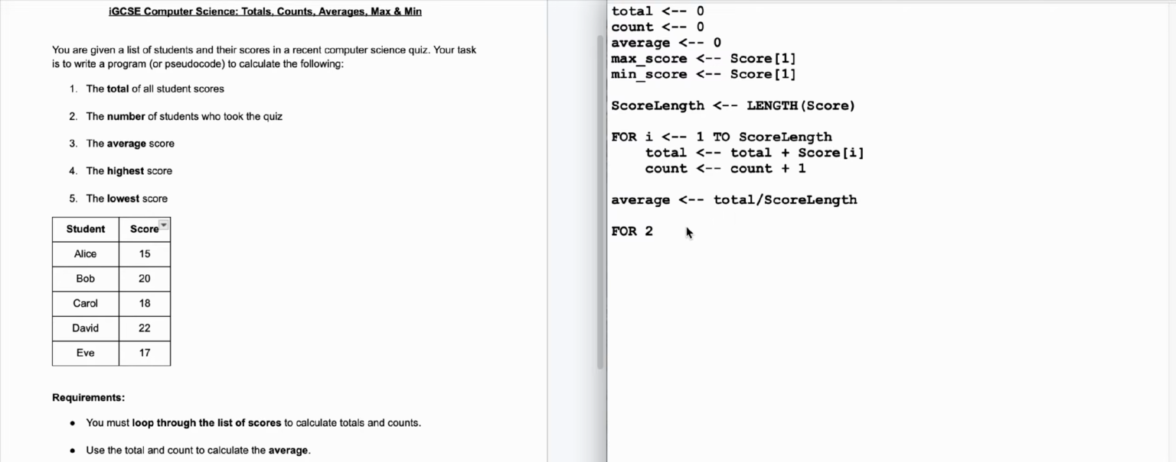So for, let's use i again. We start from 2 to the score length, and then whenever we find an item that is higher than the first item, so in this case we have 15 stored in max score, if the next item is higher, then the max score will change to 20, or the second item.